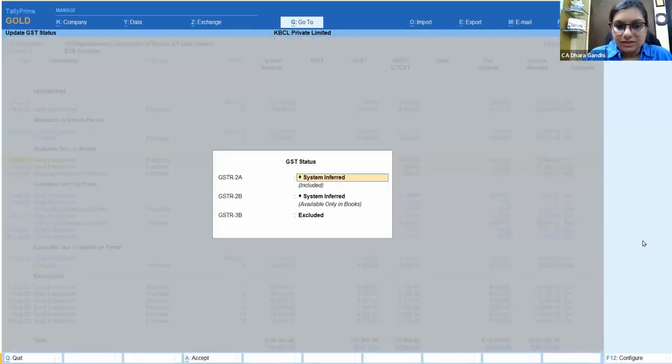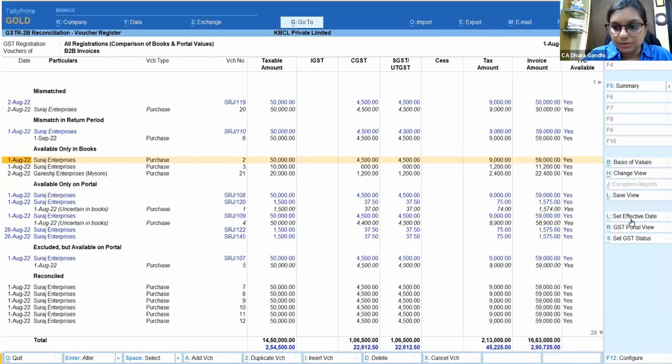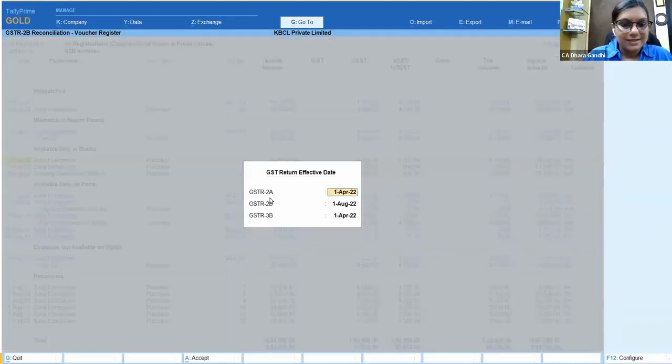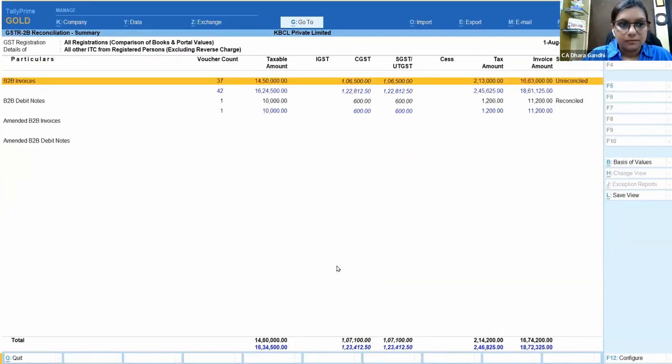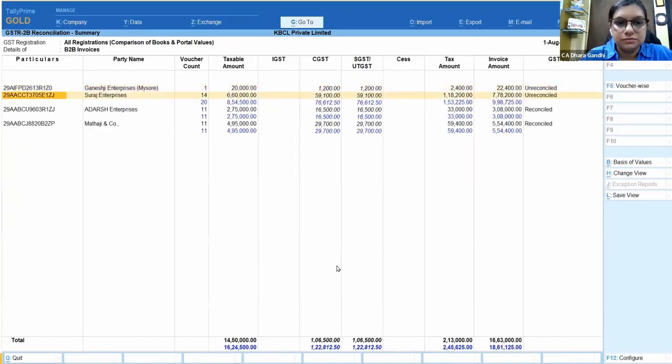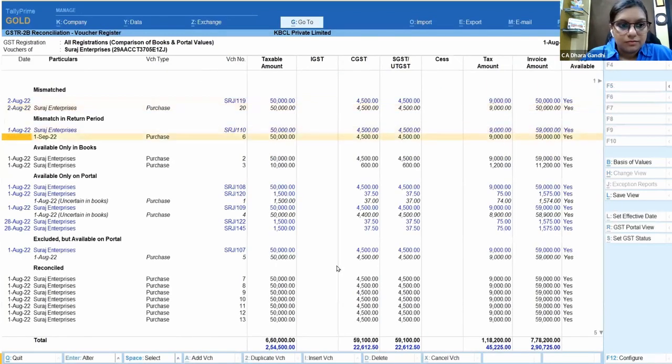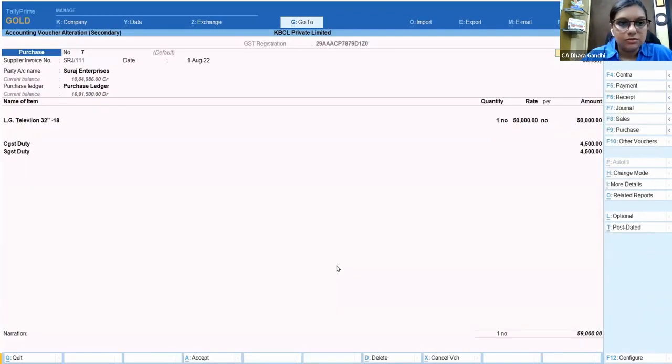Whatever we can see manually that there is no difference in 2A, 2B or 3B, we can manually mark as reconciled. We can set the effective dates of 2A, 2B and 3B, on what date we have imported our 2B, 2A. A detailed report of it. I already told you in the last slide how we changed things and how we reconcile.